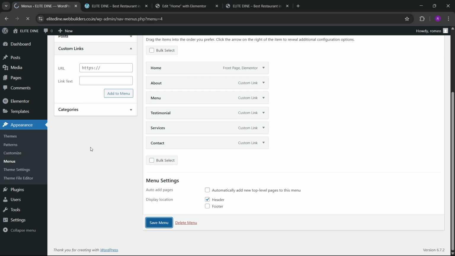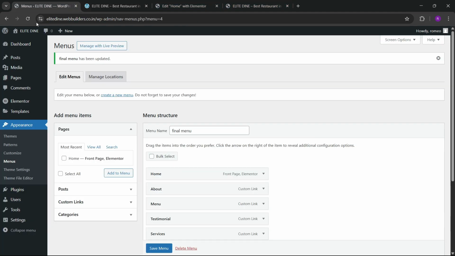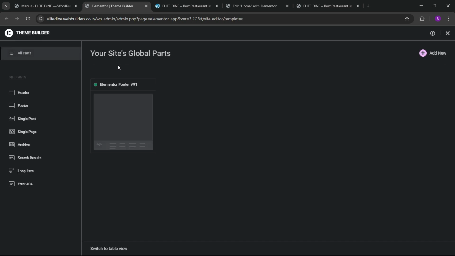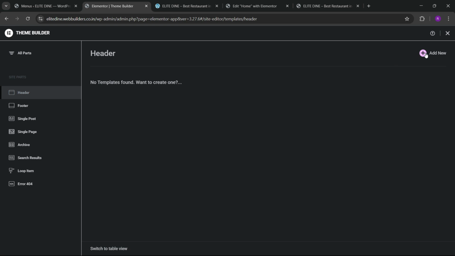Okay, so let's save the changes, and after that let's now go to the templates, and here we're gonna open the theme builder. So now we have to choose the header. Okay, and after that we have to add the new. Okay, so let's wait for it to open, and we're gonna build this header.